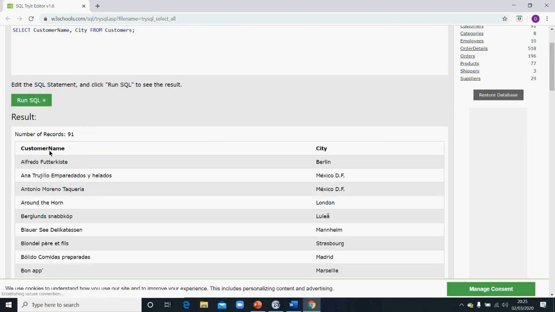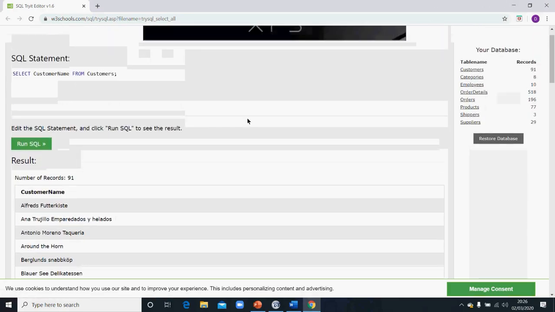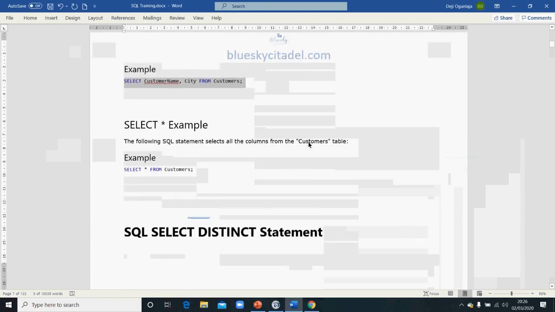If you run the SQL, as you can see now, it's restricted to customer name and city. If I say only customer name, it's going to bring only customer name for me. That's how to use a select statement. You just use it to extract data or get some data from your database.